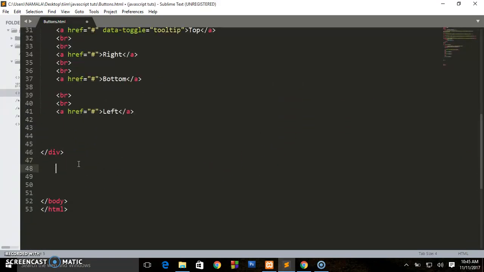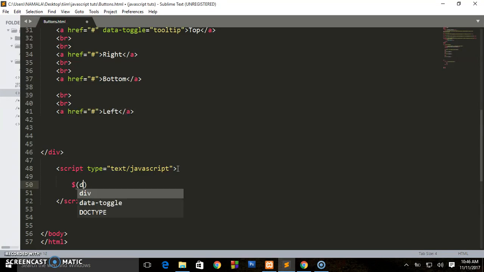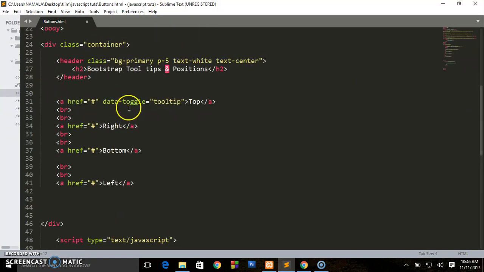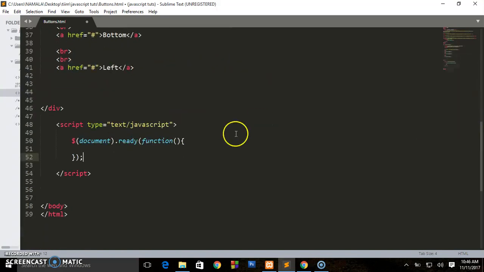So I'm going to go at the bottom, write some script tag, and I'm going to run jQuery. We say $(document).ready, write an anonymous function, open curly brackets. So now we have to target the attribute we used here. It's what we have to target and assign it to a function called tooltip.